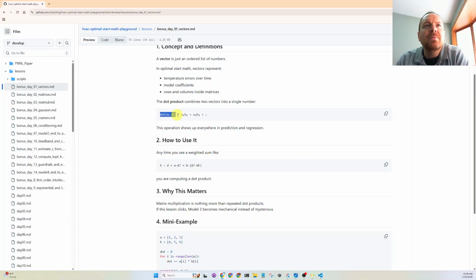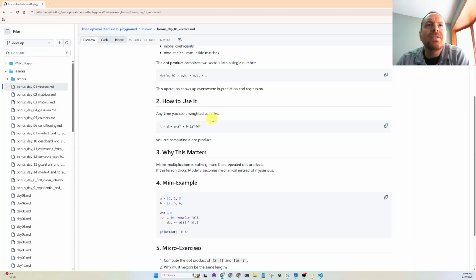Dot AB equals alpha B plus alpha B2, whatever they're trying to show. So anytime you have a weighted sum, like time equals D plus alpha times temperature delta plus B times delta temperature times weather rate, the weather factor. I think this is model 2.